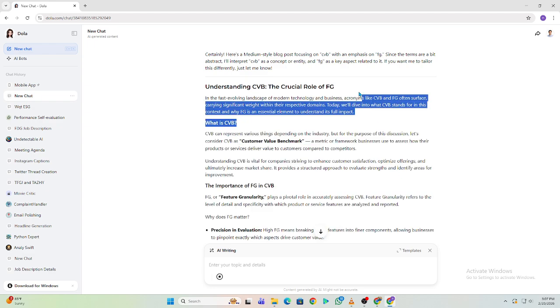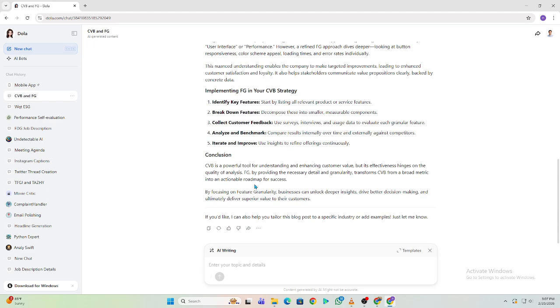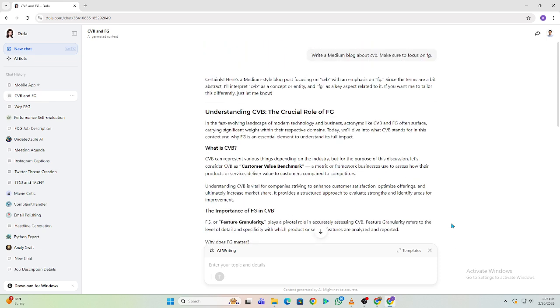And that's it. Organize your workspace, choose the right bots, create templates, automate tasks, customize settings, and review outputs. Follow this Dola AI workflow setup, and you'll save time while producing better content.